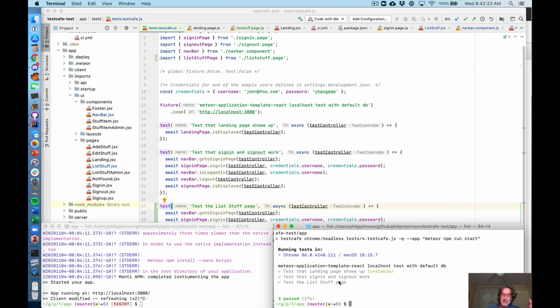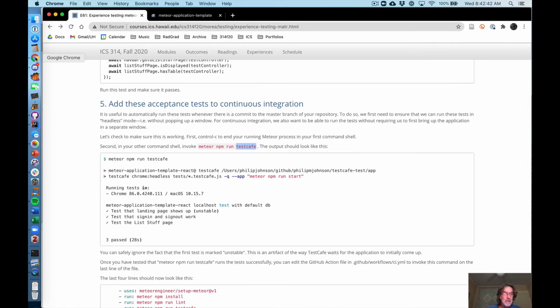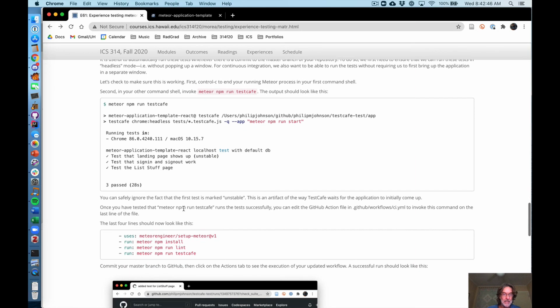If you see unstable for any of these other ones, that would be bad. But for the very first test case, in a situation with Meteor, it's completely okay for this first one to be unstable. Unstable means it did pass eventually, just that it failed one of the initial times that they tried. Okay, so let's go back here. So run TestCafe ran exactly as we want.